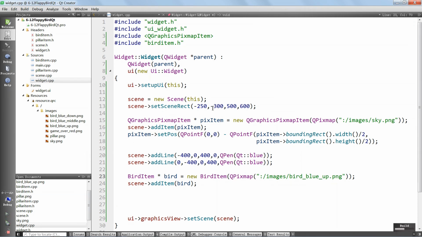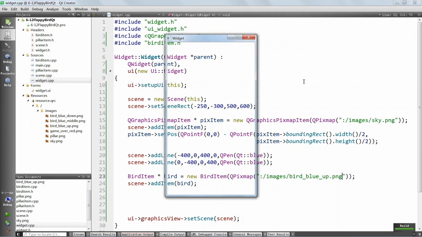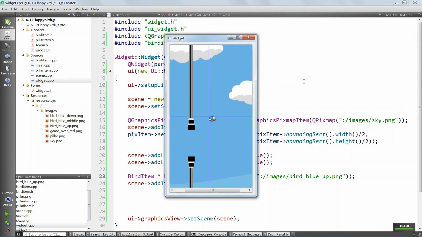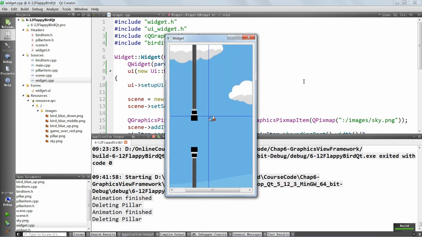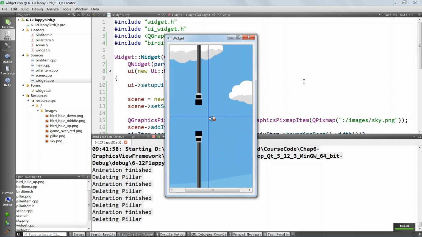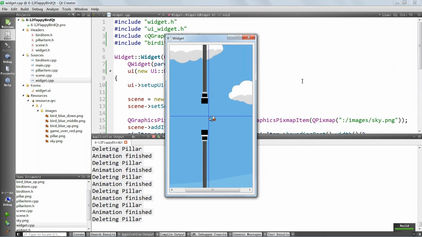We can run the application and we should see our bird added to the scene. It should be at 0, 0 by default. And you see our bird is here and it's flapping the wings and it's being hit hard by our pillars. We are making some progress. We have the bird here. All we need to do is make it fall so that it can avoid being hit by these pillars.